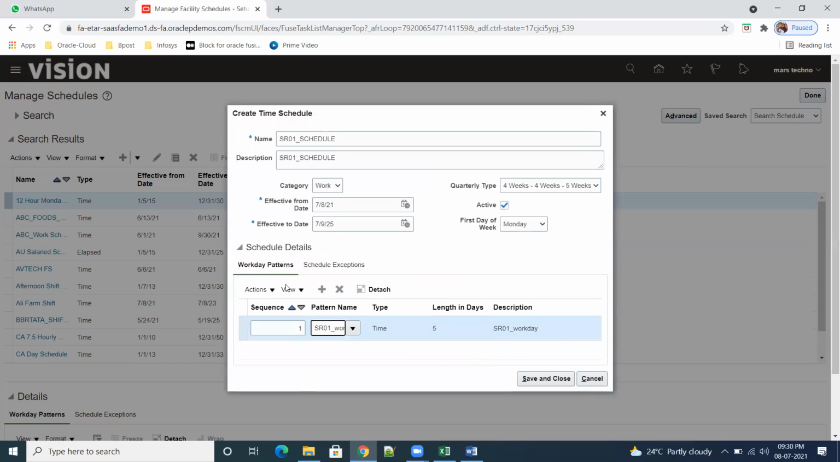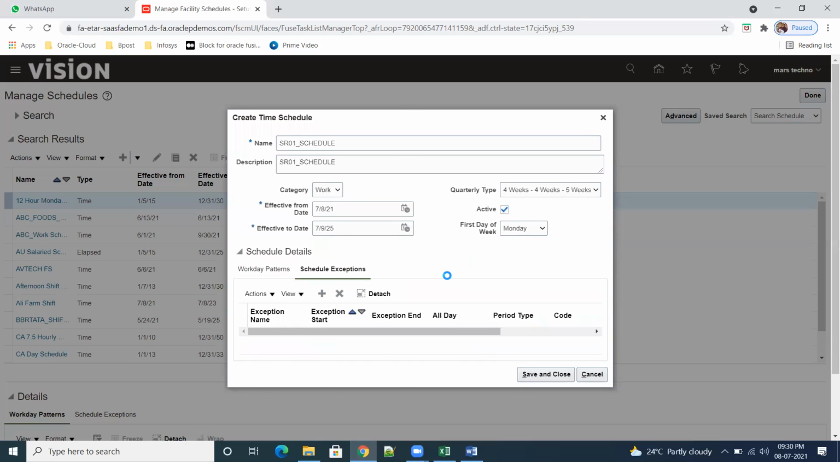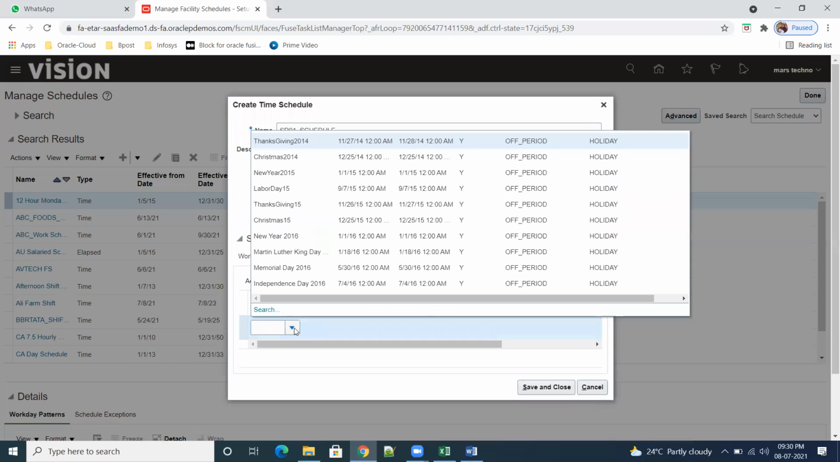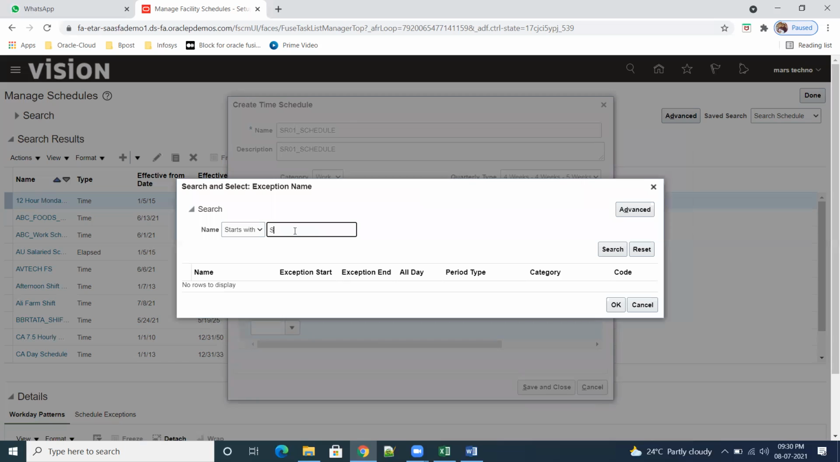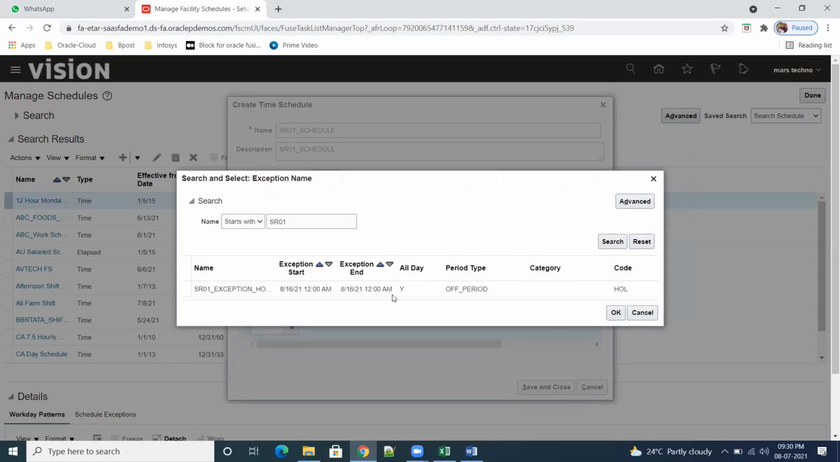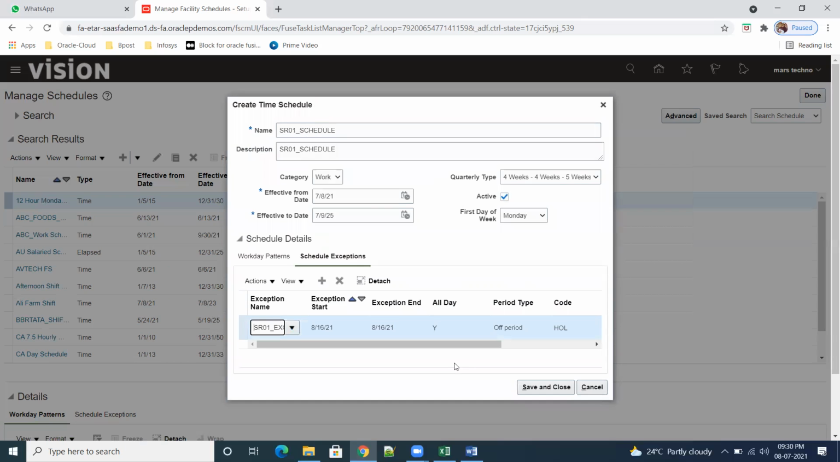If you have multiple patterns, you can select one by one. And also you can add your exceptions. Click on plus, exception name SR01. Okay. Save and close.